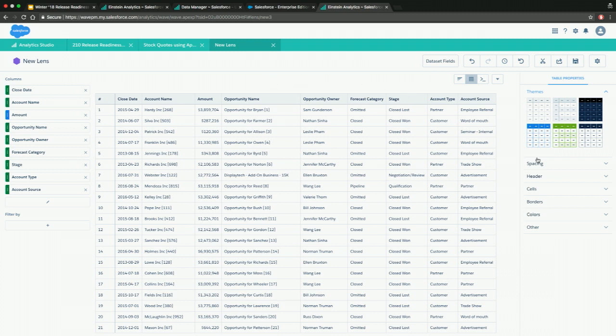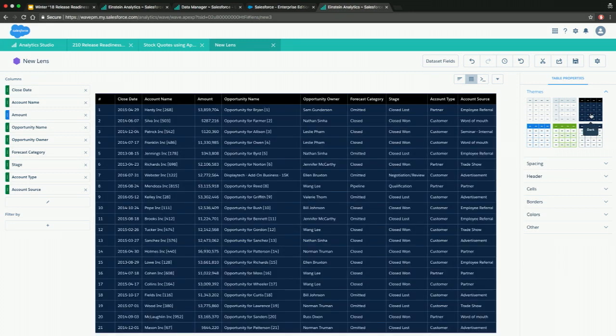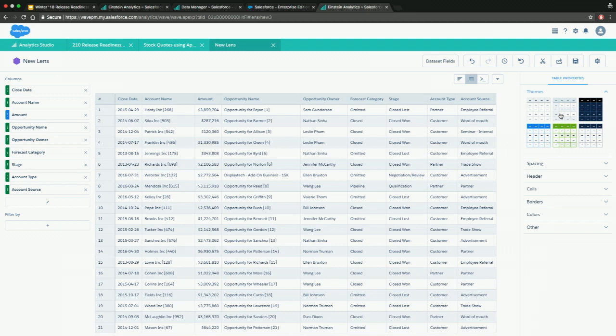Now on the right-hand side, you may realize that, wow, this is all brand new. So we've pretty much brought all of the styling properties that you've grown accustomed to for tables and put them into this exploration UI. So themes: if you wanted a dark table to match all of your dark-themed charts, you're able to do that. If you want the classic look, you can keep that as well. So a bunch of out-of-the-box themes for your table-based visualizations.